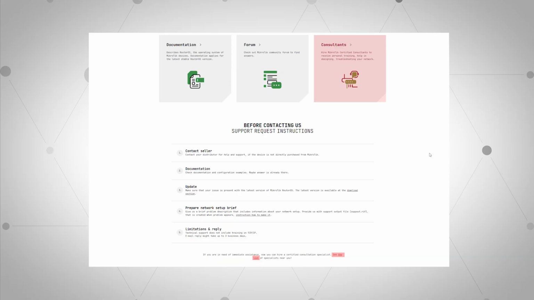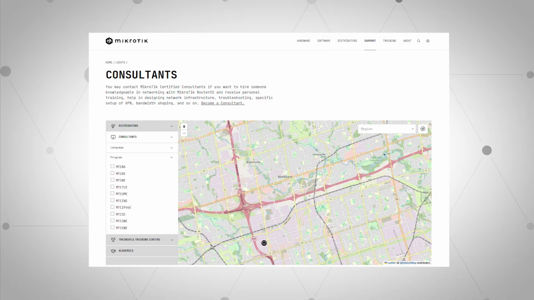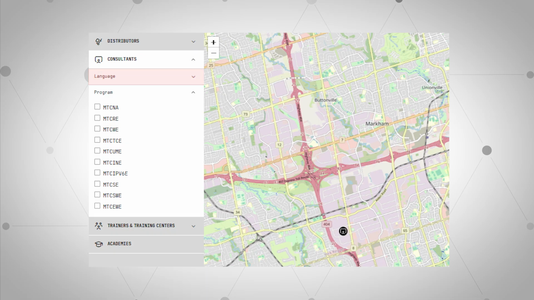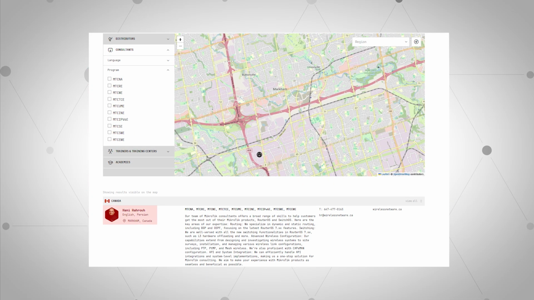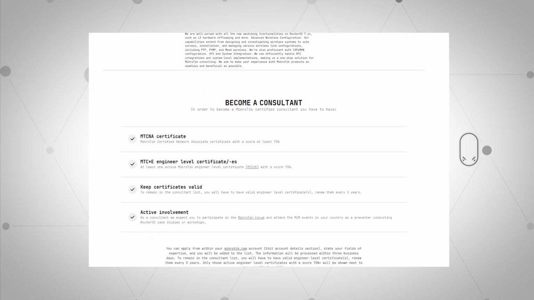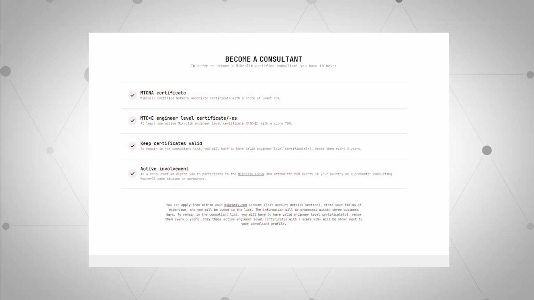Clicking Consultants takes you to the directory, where you can filter by language and program to find certified specialists near you. You can also find information on how to become a consultant at the bottom of the page.